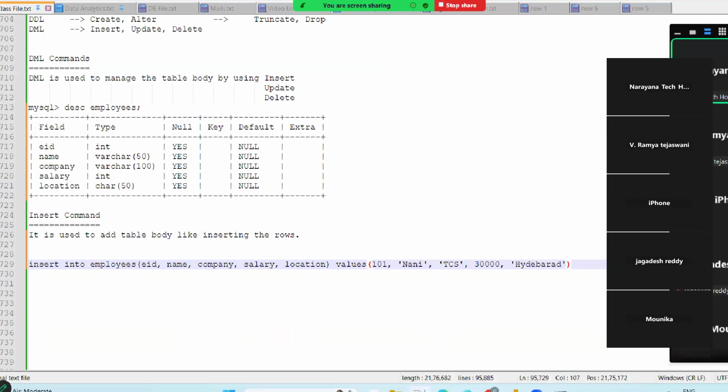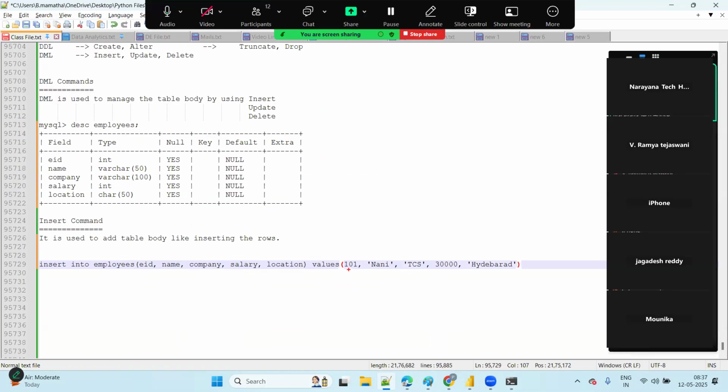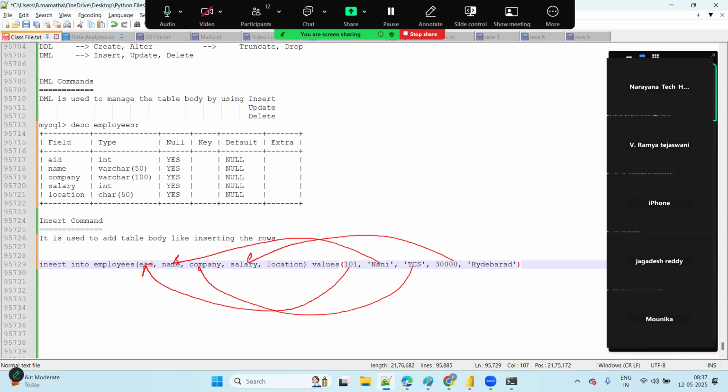So when I give the values, what happens here? The first value is assigned to the first column automatically, guys. The second value is assigned to the second column, the third value to the third column, the fourth value to the fourth column, and the fifth value to the fifth column. That's all.